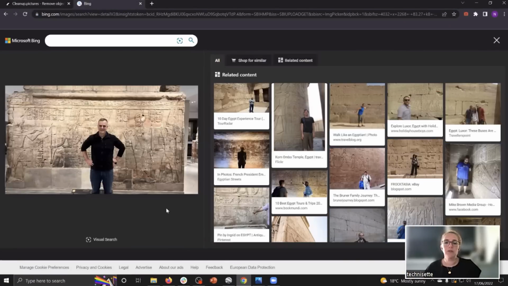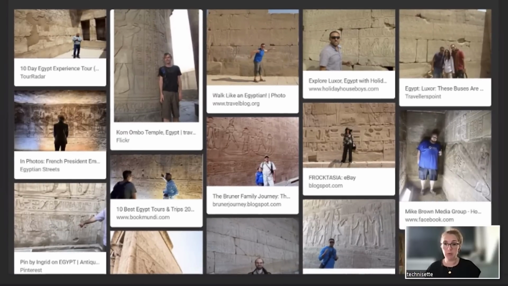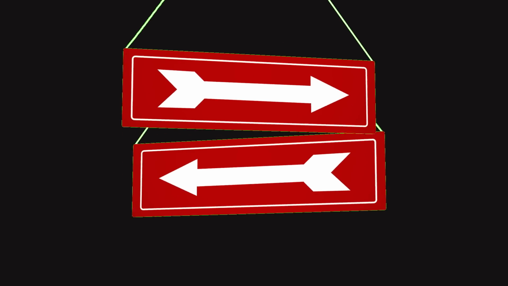And now it's going to be seeing if it maybe recognizes the photo from anywhere else. And the result we're getting is a lot of pictures of people standing in front of a beige colored wall with probably some inscriptions in there, like the one David is standing in front of. But none of them are exactly the same as the one David is in. So there are 2 ways to go.